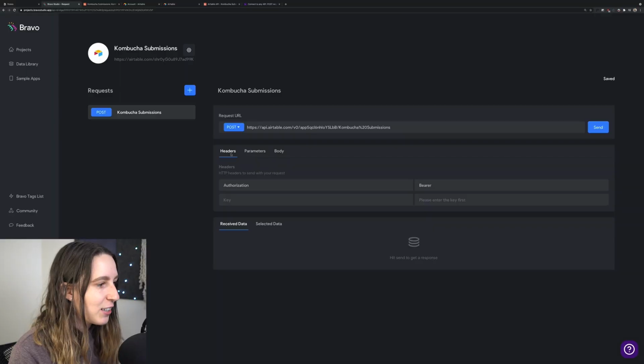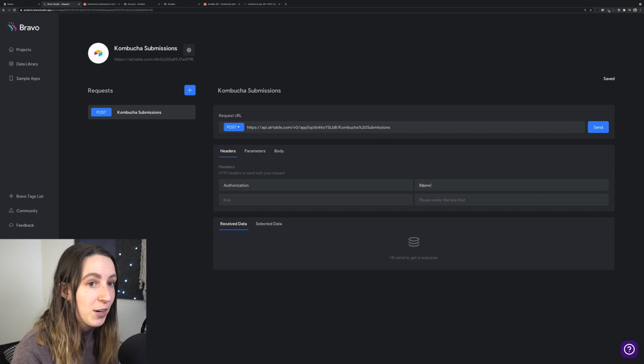Now the next step is that we're gonna need to configure our headers, parameters, and body information. So under header, here it's gonna say authorization, and then on the right side, you wanna type in the word bearer and then paste your API key over here.